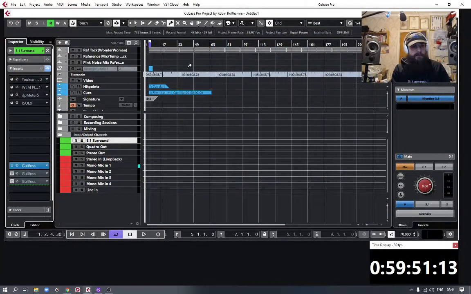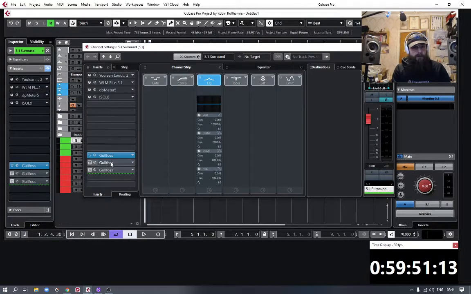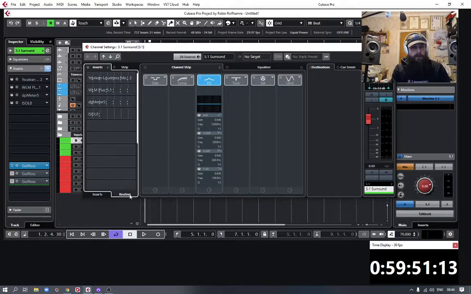In Cubase you go to the surround channel that you want to use it on. You click on the edit channel settings and just wait for it to pop up. There we are. We have 3 instances of the plugin, all stereo. We click on the routing, and there we can scroll down and see that I have assigned each stereo pair to different channels.